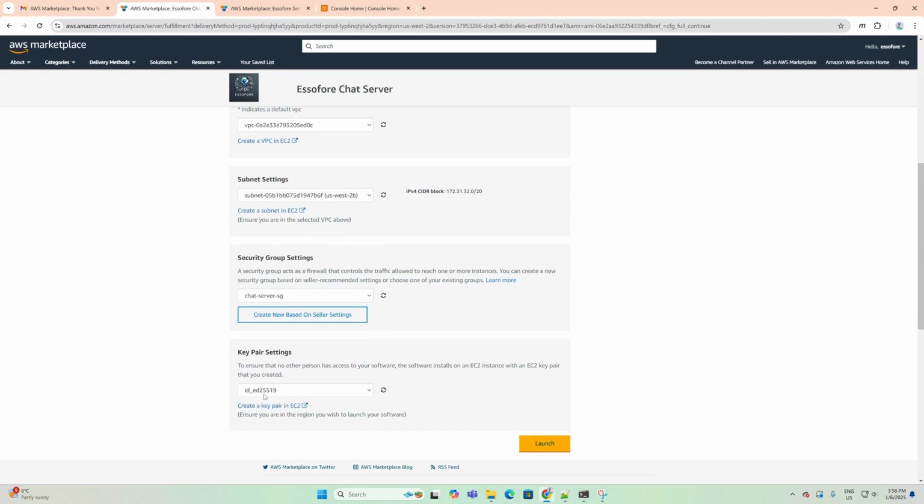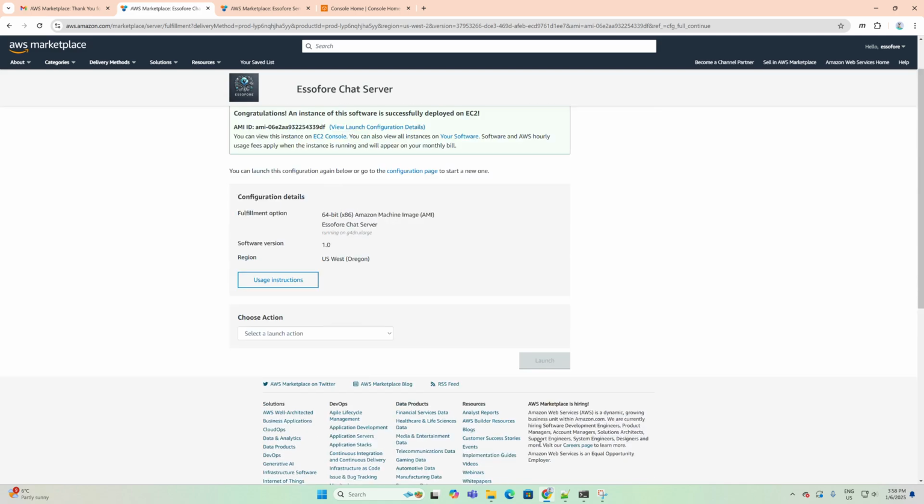You might need to add a key pair in order to SSH to the machine. And you can click on this button which says Create New based on seller settings to create the security group settings for the first time. The security group has to be set up to open port 22 to be able to SSH into the machine. And port 8080 is where the chat server runs, and that should also be opened up. So we click on Launch. And we can view the instance by going over here.